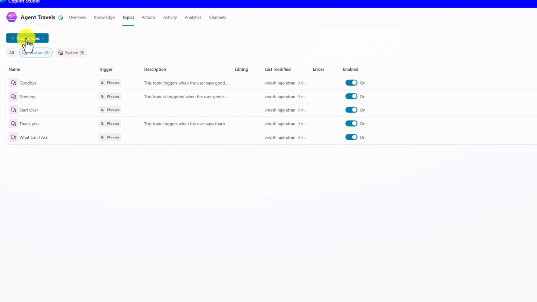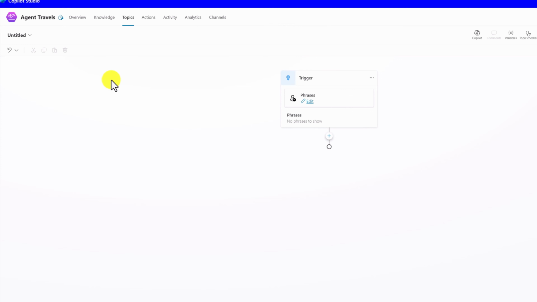and click add topic, and here there are two options, from blank or create from description with Copilot. For this demo, I go with the from blank option. In the topic builder, let's name our topic travel plans, so it's clear what it is about.